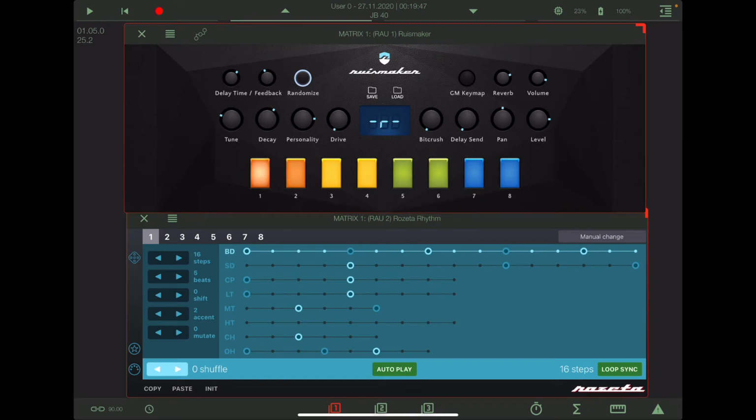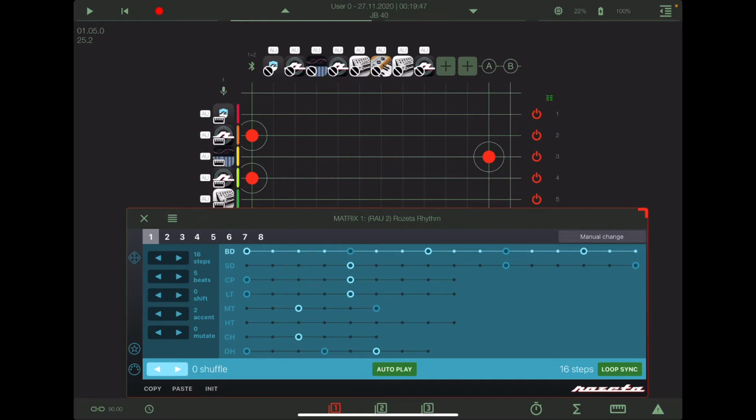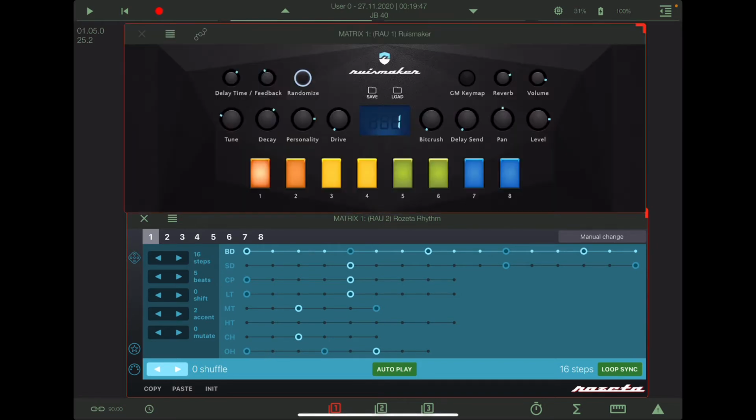Essentially why I did that was, okay, we're not hearing anything here, so we have to actually enable it. The reason why I'm using this patch is because I have the snare on a very high delay send, so you can hear that.